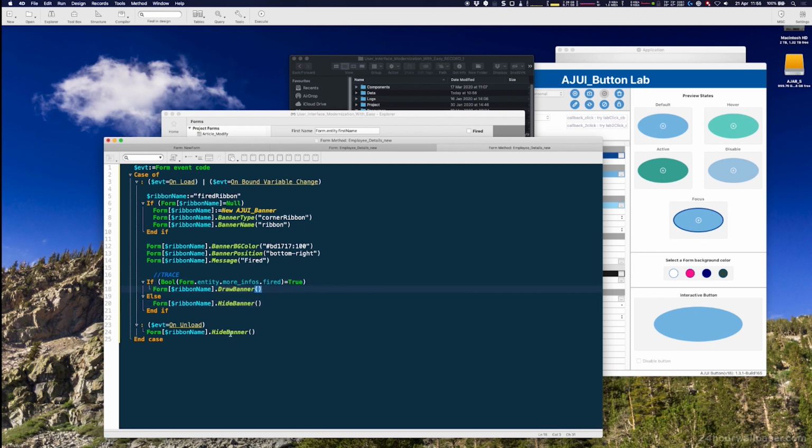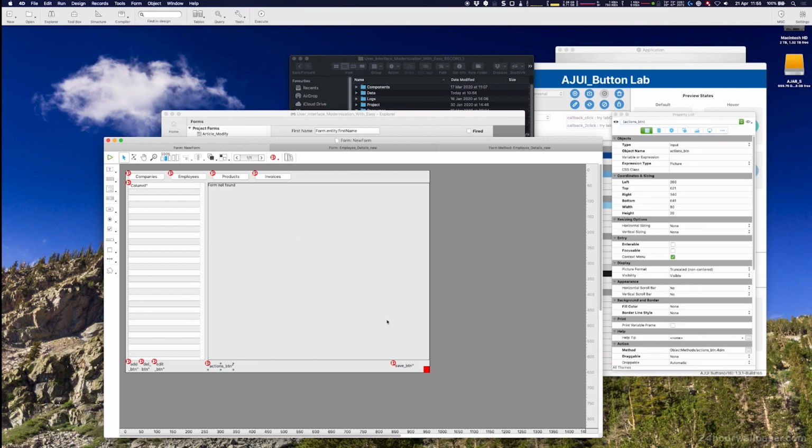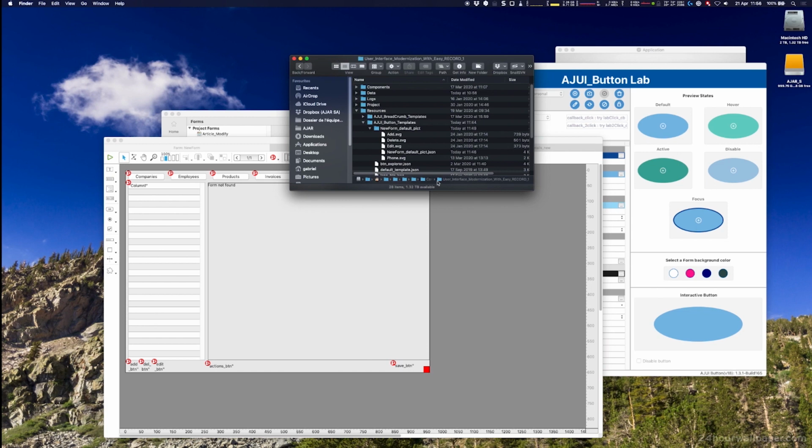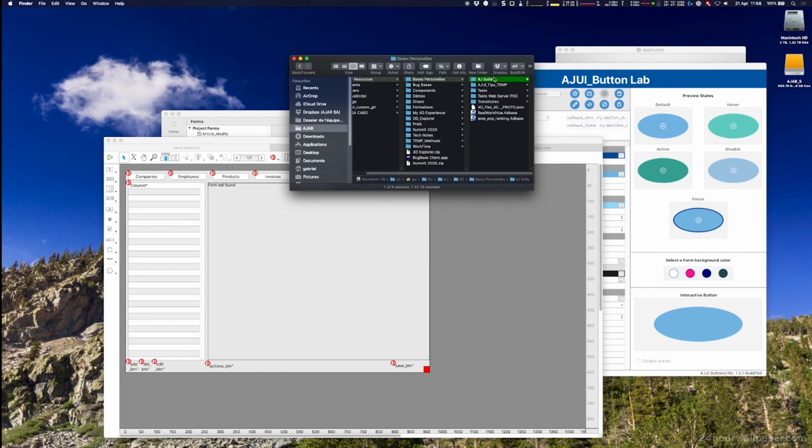And don't forget, if you unload the form, you will hide the banner, because the banner will be displayed in the first form, the main form, not in the subform. So we have to import the library in the main form. So let me import my library. So let's find it here, the final banner, and I have my library here.